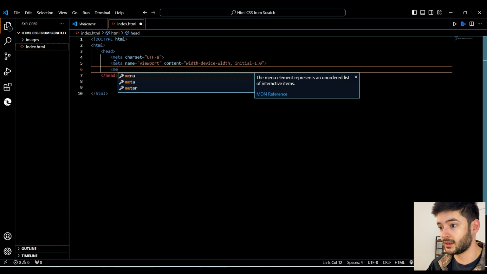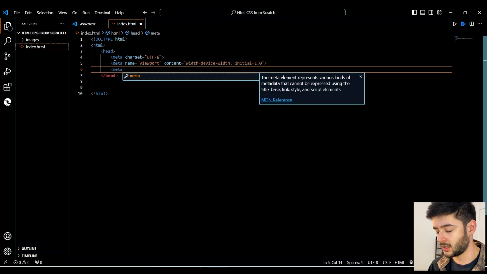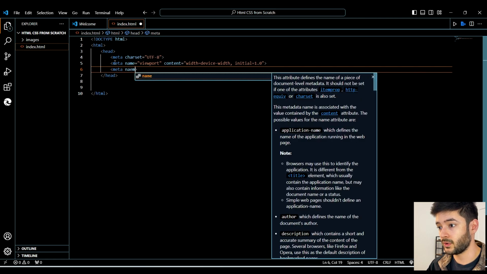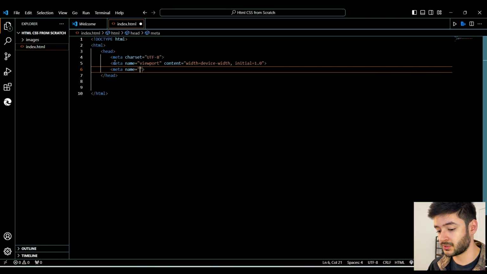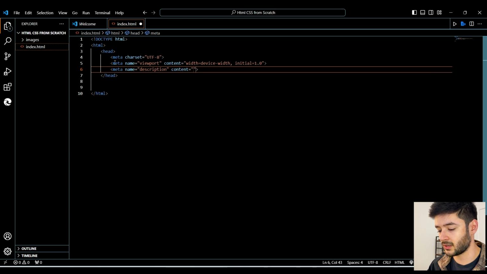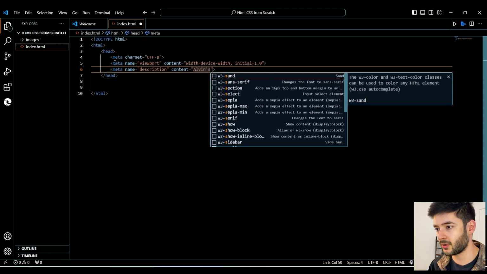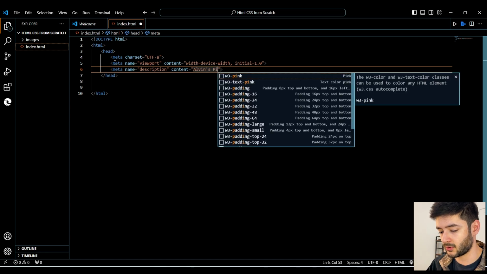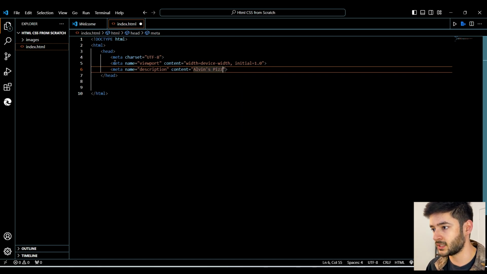And now we want to add another meta element here, and in this meta element we're going to include a description for our website. So we're going to add an attribute of name equal to description, and then the content can be whatever you guys want here. And keep in mind, this is going to be essential for SEO purposes. You want to add a really clear description, but for our website, this is really just an example.